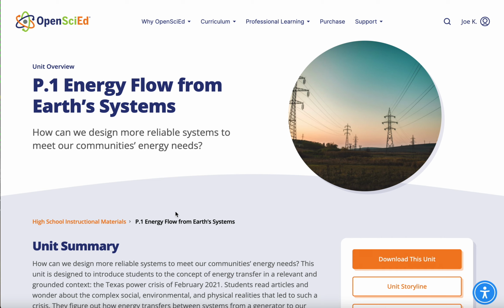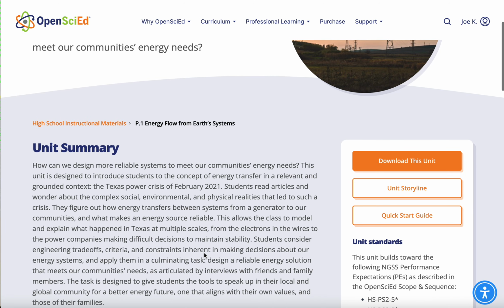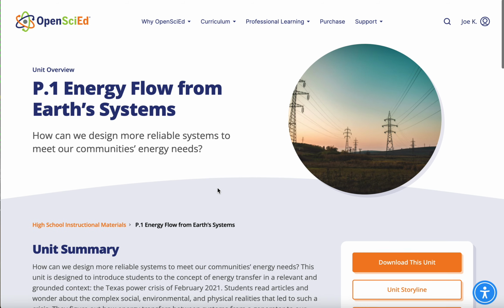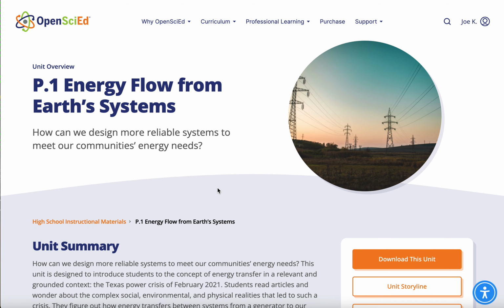So the unit starts with students learning about what happened in Texas in 2021 and where people spent days in freezing weather, many without power. And they ask, like, why did this happen and could it happen here? Which drives the unit-long investigation into how energy is generated and transferred and delivered to their homes. So by the end, students are engaged in a design project where they are making changes to the energy system to make it more reliable for their own community.